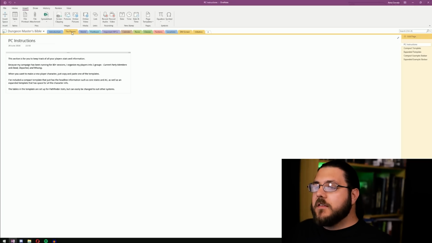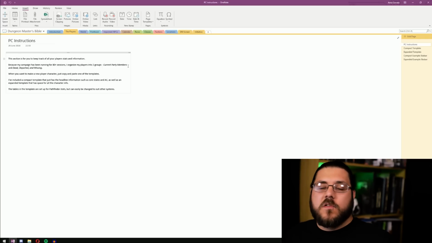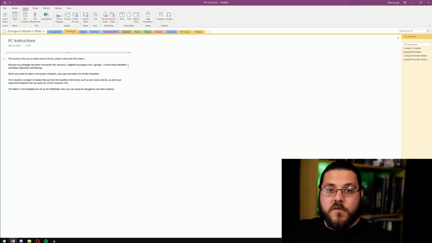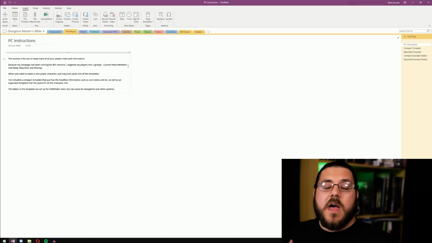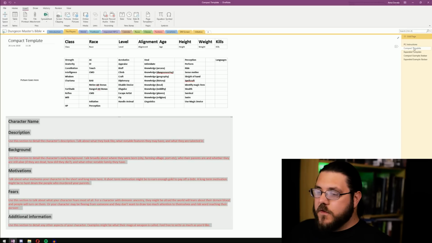Moving on, we have a section where you want to keep information about your players. I like to do this in groups for active and inactive party members. So if a party member dies, leaves the party, or the player leaves the group, I'll move that player character's information to a different section just so that everyone that's at the table, their section is right at the top. Also included is a couple of different templates.